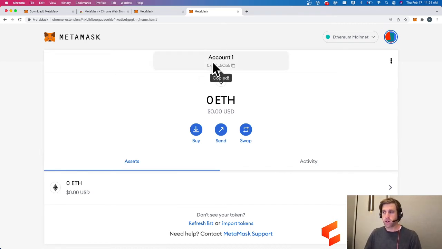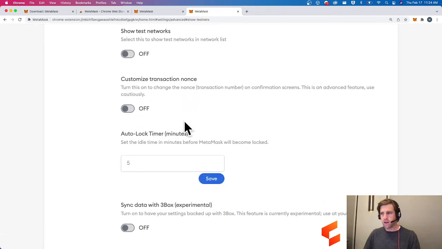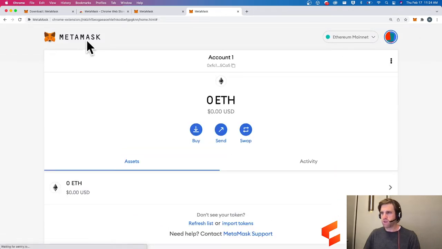So we have our wallet address here. You can change this account 1 to name your wallet if you'd like to. Up here in the top right hand corner, we've got our blockchains that we can connect to. So right now we're connected to the Ethereum mainnet. So we have our network section up here at the top. We can also press show and hide testnets. And we'll go and do that in just a second. Let's go back to our homepage by clicking the MetaMask button.